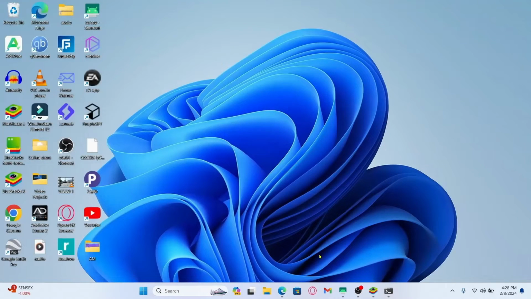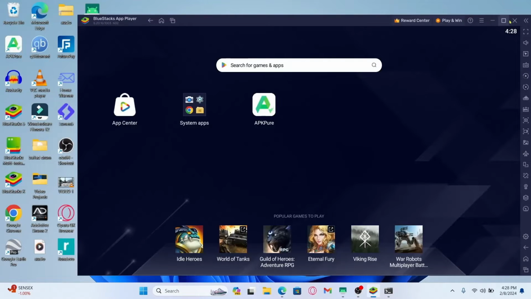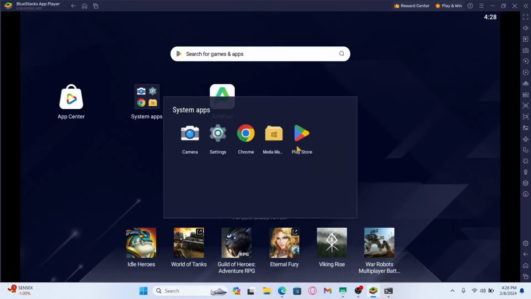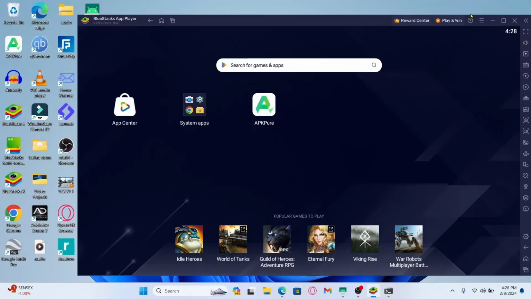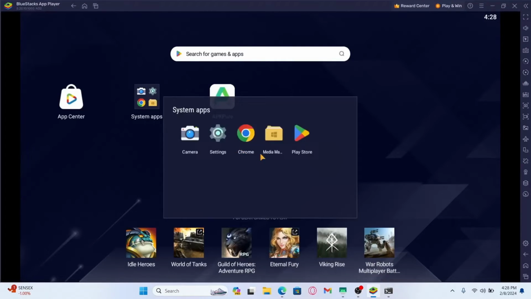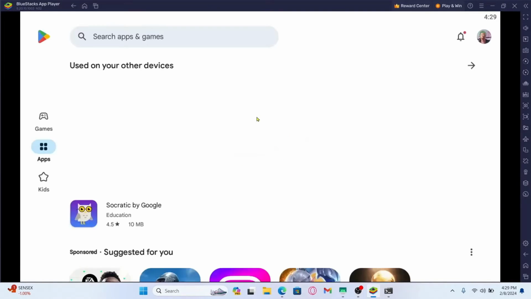Once the installer is downloaded, open it up and click through the next buttons, which will install the BlueStacks emulator on your device. Once the emulator is installed, you can open it up and you will gain access into your Android home screen. From this page, tap on System Apps and then tap on Play Store. And now you will need to log in using your Google account first.